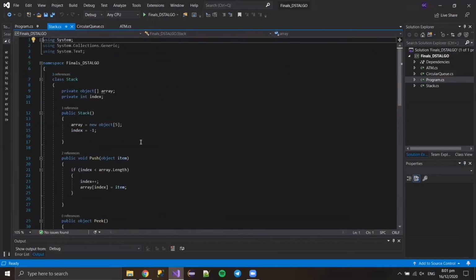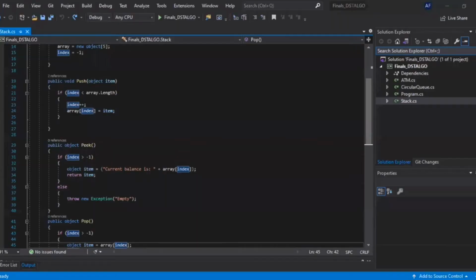Thank you, Layon, and now let us hear from Alyssa Falsis to discuss how stack is implemented in this program. Good day, sir. I am Alyssa Falsis, and I am in charge of the stack implementation, which is utilized through our ATM transaction system.